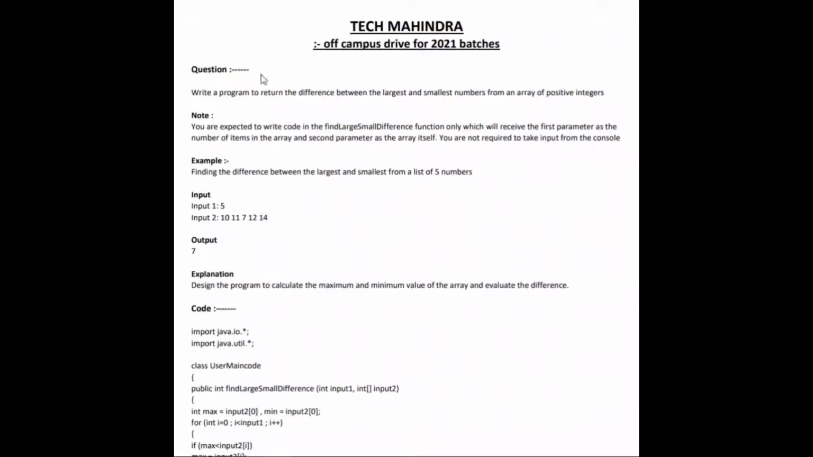So the question states, write a program to return the difference between the largest and the smallest number from an array of positive integers. We just have to calculate the difference between the largest and smallest number in an array. Note, you are expected to write the code in a function named findLargeSmallDifference. This is the name of the function we have to write, and we just have to write this function only. We don't have to write the main function.